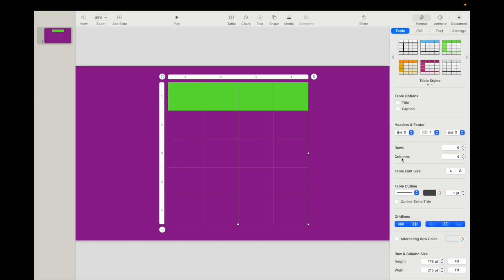go to the right hand side of your screen, press on where it says columns just like this, and change the number by just pressing on the down arrow just like that. So very basic, very straightforward, but that is how to remove columns on a table inside of a Keynote presentation.